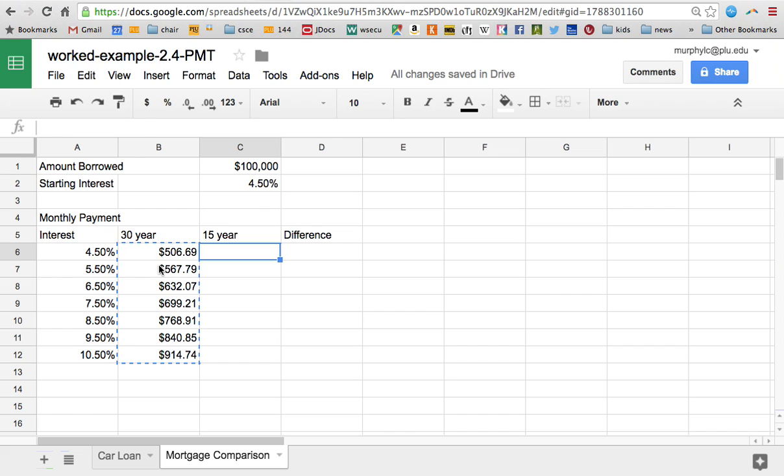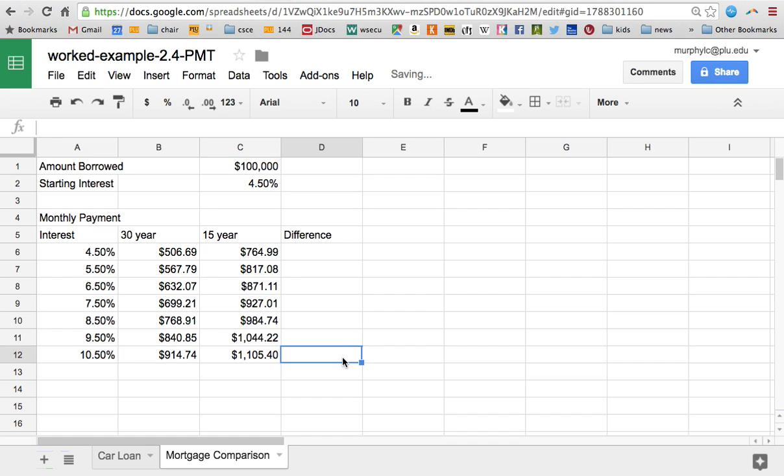or actually I'll just copy this first one because I need to modify it. Now this is referring back to the column A, so that's great. I don't have to change that. So the only thing I have to change in this is the 15 rather than 30 because we're paying it off over 15 years. And we see that our payment's going to be higher, but of course we'll have our house paid off in 15 years rather than 30.